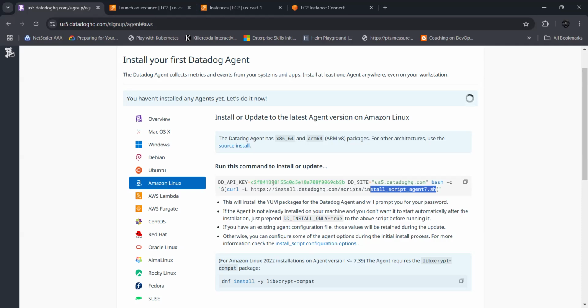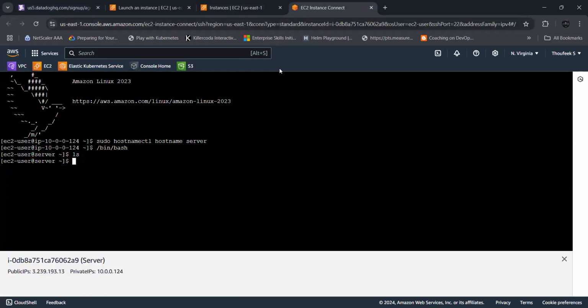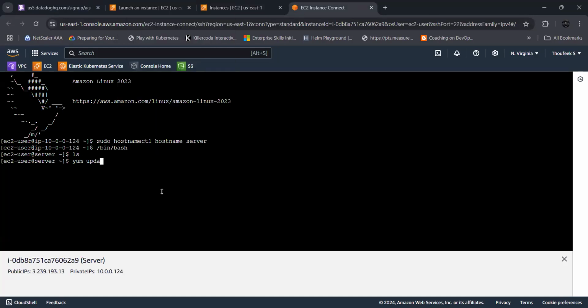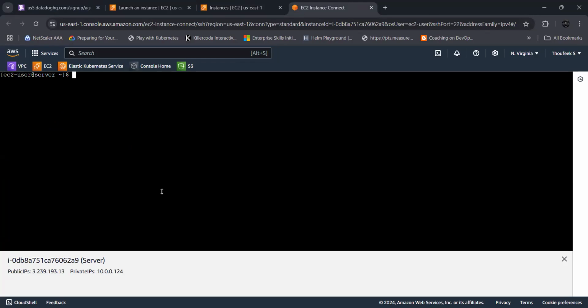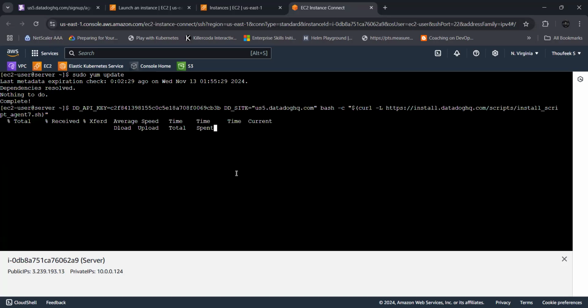And this command includes the unique API key. See, this is a unique API key. This API key is related to this account only, so the agent knows where the data will land. Okay, in this case, our account. So I am running that command. Okay, for that update. I am pasting that command and hit enter.